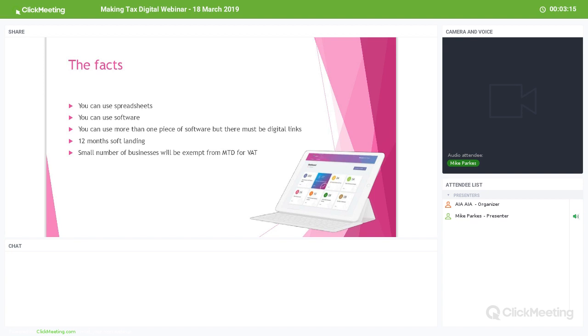There is going to be an initial 12-month soft landing. So what that means is, whilst the digital links are being built, maintained, etc., you can indeed type and complete the boxes manually within the software if you need to before submission to HMRC. Okay. In addition to that, HMRC will be very, very unlikely to issue any penalties, etc., for non-compliance, as long as you can show that there's been efforts made on there. Okay.